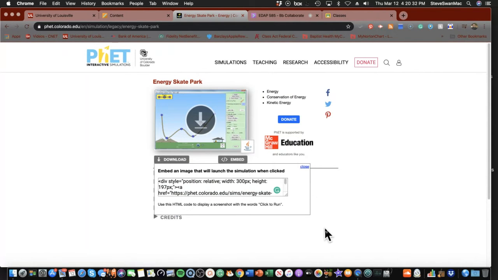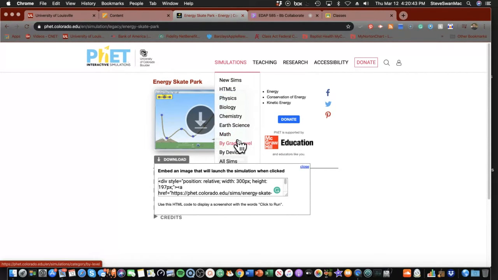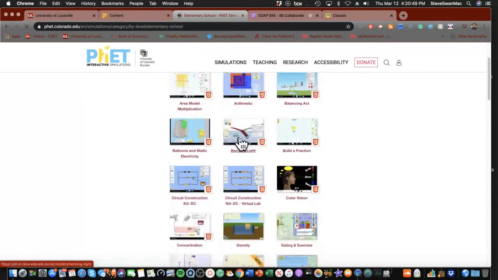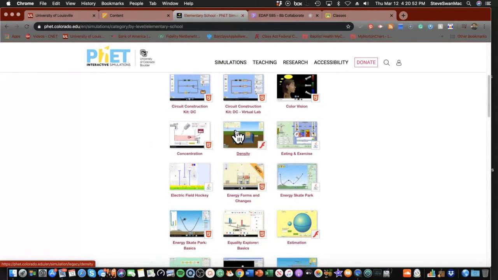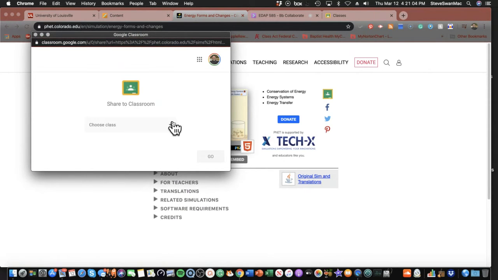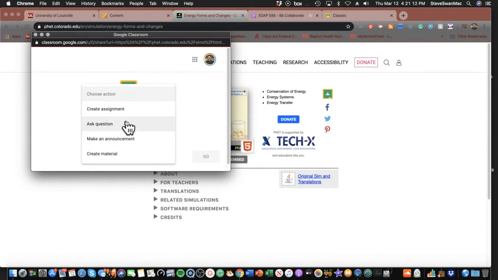Or you can take the link, and then you can go ahead and put that in there. Now, some of these simulations actually will go directly into the Google Classroom. Otherwise, you're going to have to get a link. See that one? This one has a direct connection over to the Google Classroom. So once again, you have the ability to go in, pick the classroom, pick where you want it to go.